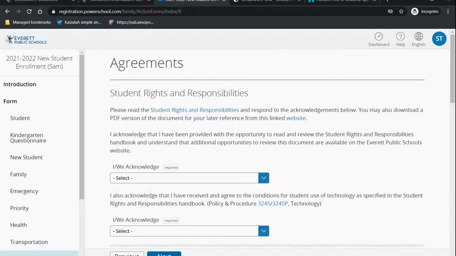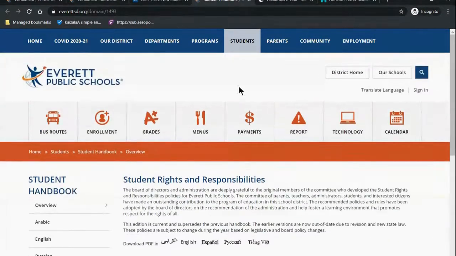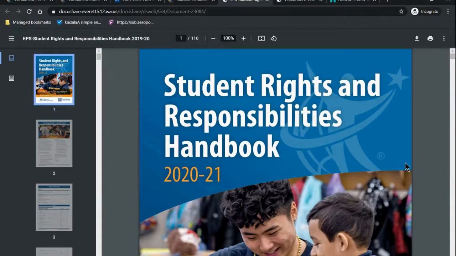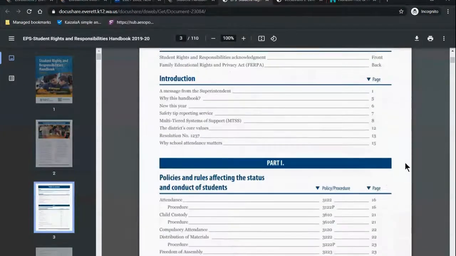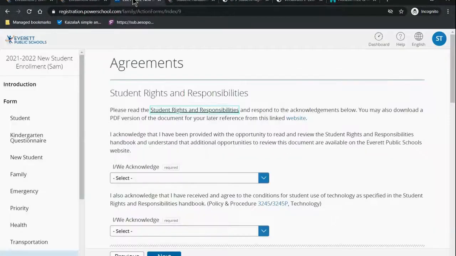The Agreements page provides you with links to important information about being a student or parent in Everett Public Schools. It has a link to the Students' Rights and Responsibilities Handbook. Clicking on the link will open up a new tab on the Everett Public Schools website, which has links to the handbook in multiple languages. You can spend time reading it now, or you can save it to reference later. Pay special attention to the conditions for use of technology, because you are asked to acknowledge that you have received and agree to them.